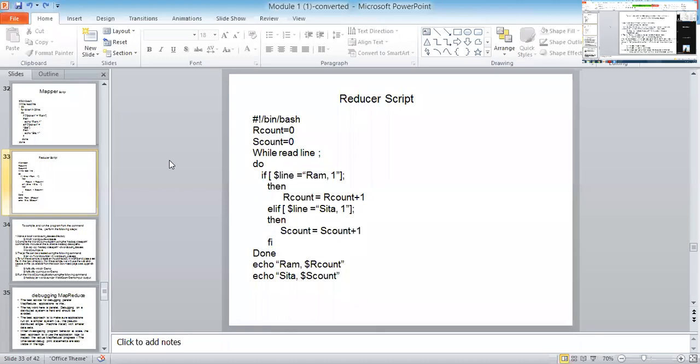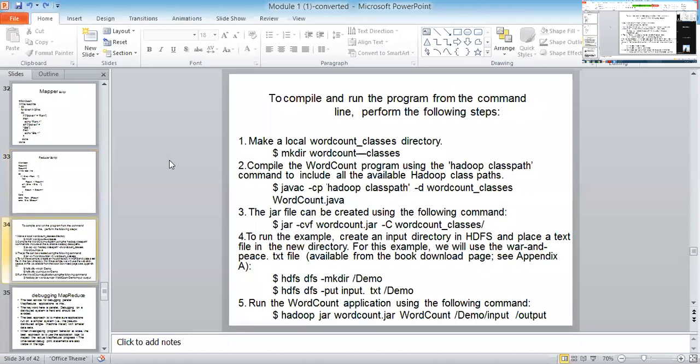So how to work on this? To compile and run the program from the command line, you need to perform the following. First, you need to create a local word count class directory. Then you can compile the word count using javac, the Java compiler. This will use all the packages present in your Hadoop cluster. Then you can run the program.